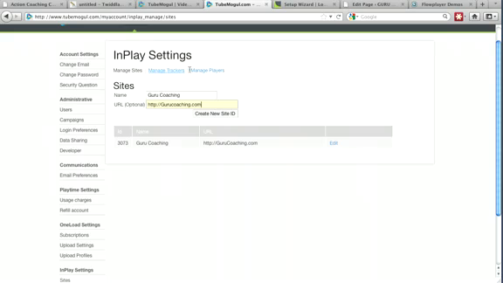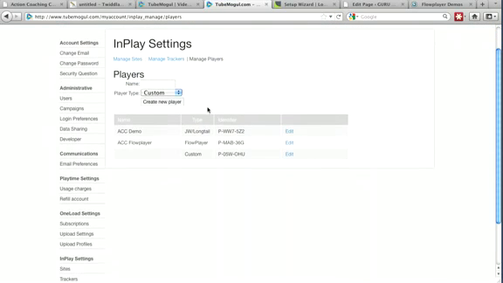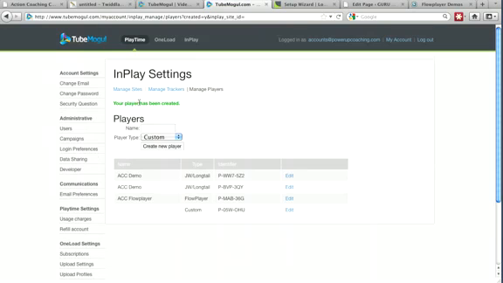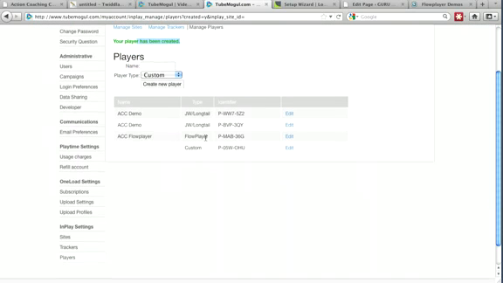Now the next thing you want to do is manage players, and once again, really simple. What I did was I created one player, which is the JW player, and one player which is the Flow player. It's as easy as saying, what I did here is I said ACC demo, and then I picked the player, in this case the JW player, and then I said create new player, and voila, whoops, the player has been created. Oh, looks like I just created another one. I have 2 demos now.